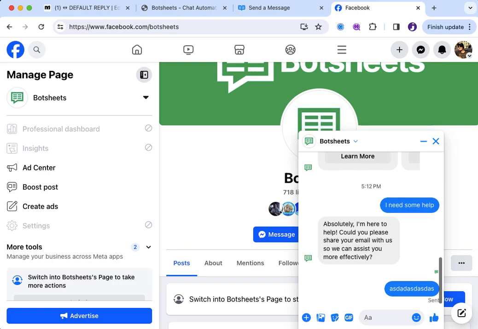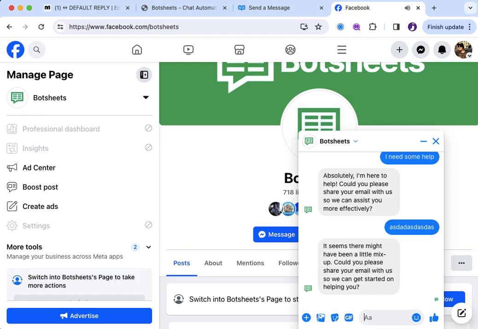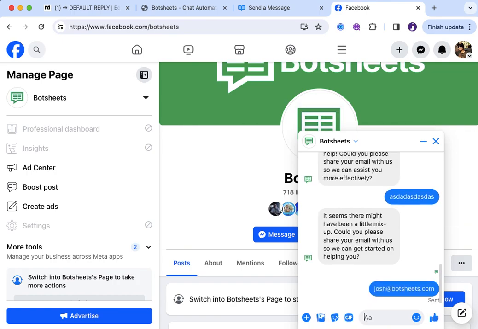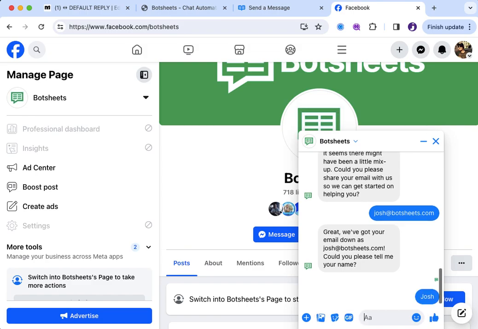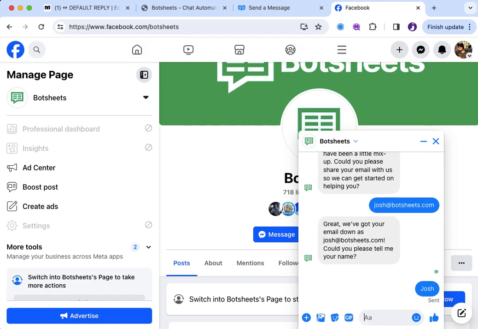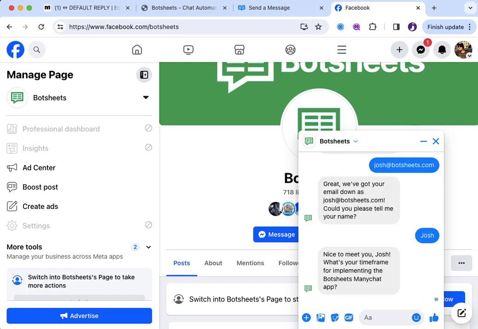So if I just type some stuff like this, right, or whatever, it knows it's not an email. And it seems there might have been some little mix-up. Could you please share your email with us so we can, right? So sure, I'll share my email, and then it's going to start going through a series of questions. It says, "Great, we've got your email down as Josh, but could you please tell me your name?" So you can imagine, it's going to ask a bunch of questions, and I might ask it some questions like, you know, what's your time frame?